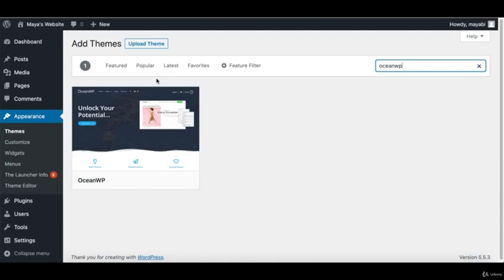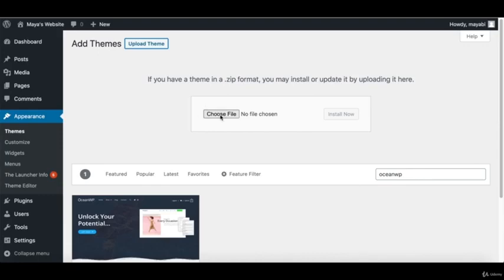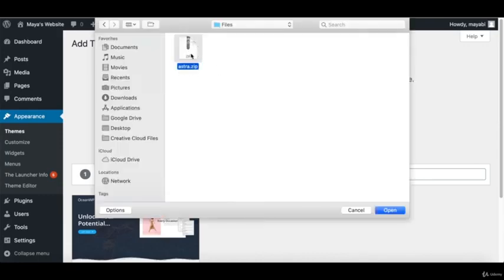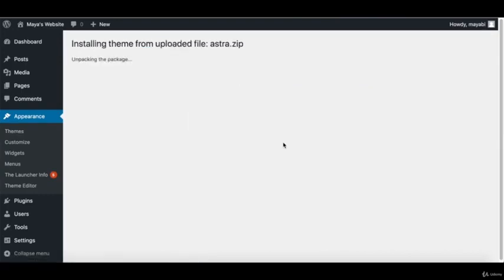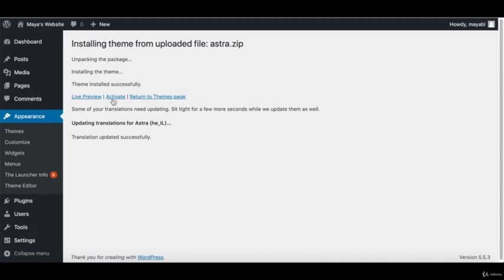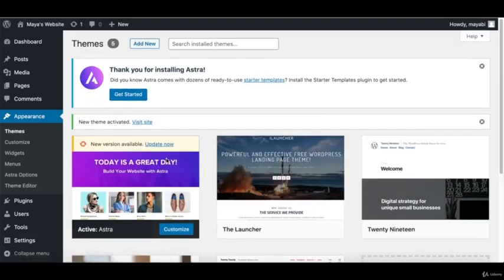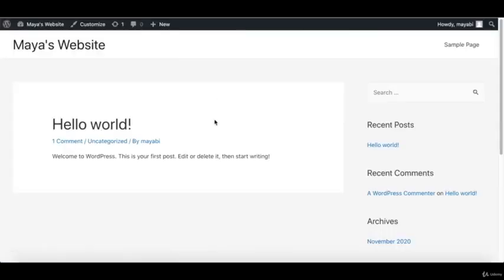So I downloaded the Astra theme file to my computer, and now I can click on Upload Theme. I will choose the Astra zip file from my computer, click on Install, and after a few minutes I can activate it. Let's refresh the website. And here is the website under Astra's design.